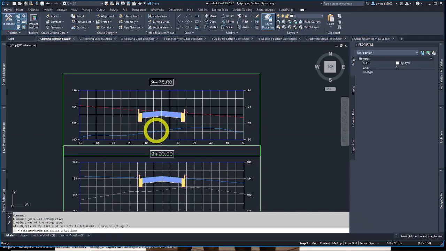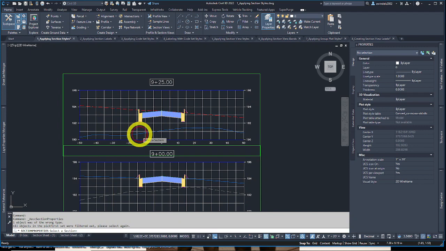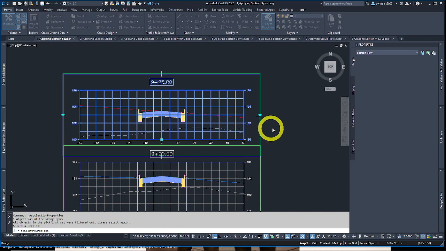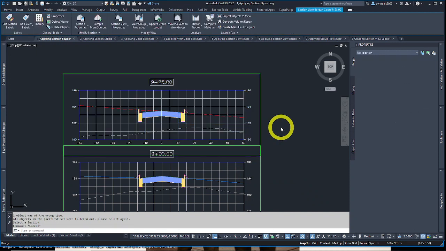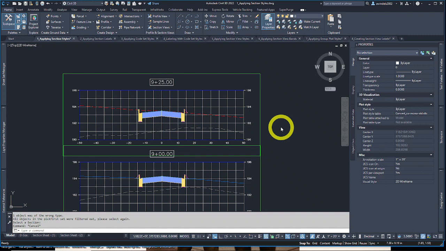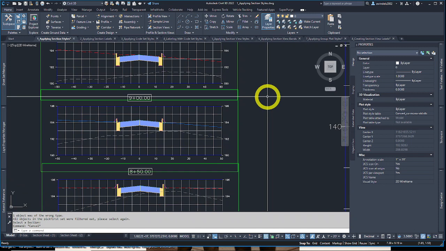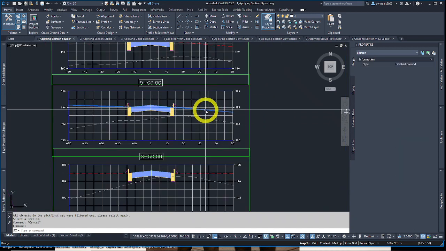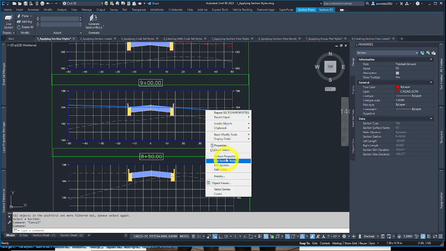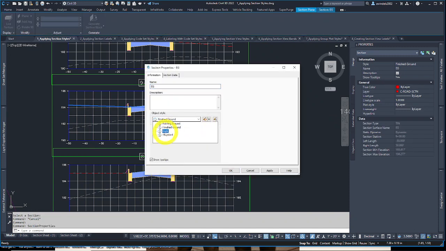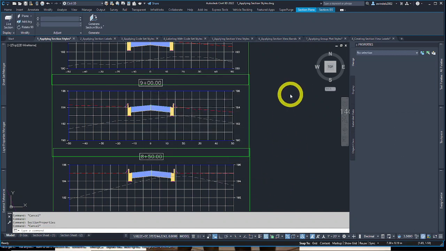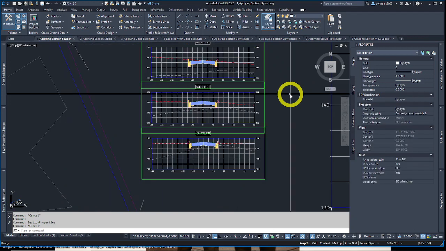Let's do that again. Section view. Hit OK. And then we'll hit escape. So now we have the properly displaying sections on all three of the existing ground and the rock sections. I missed one here. We could do that one by just clicking the section itself and clicking section properties and existing ground. There we go.